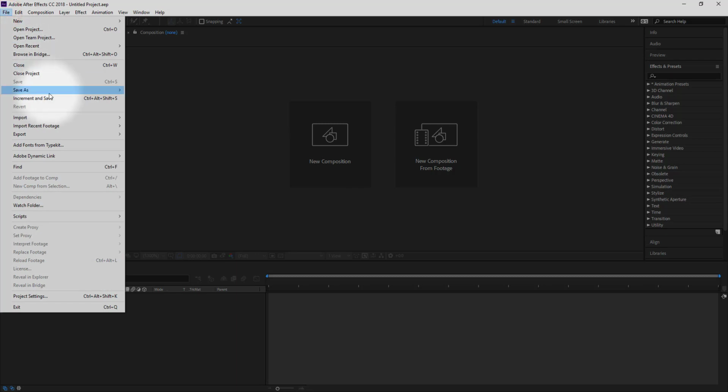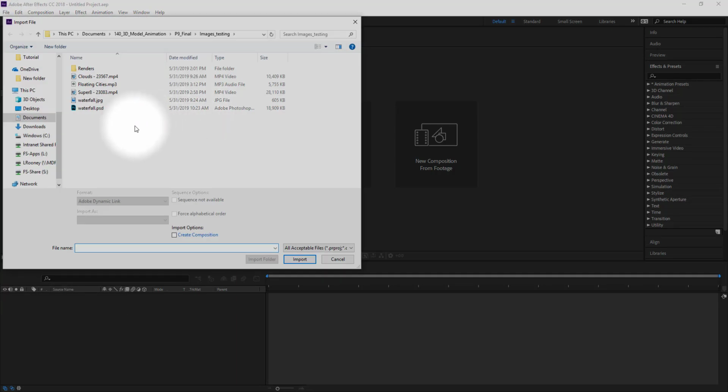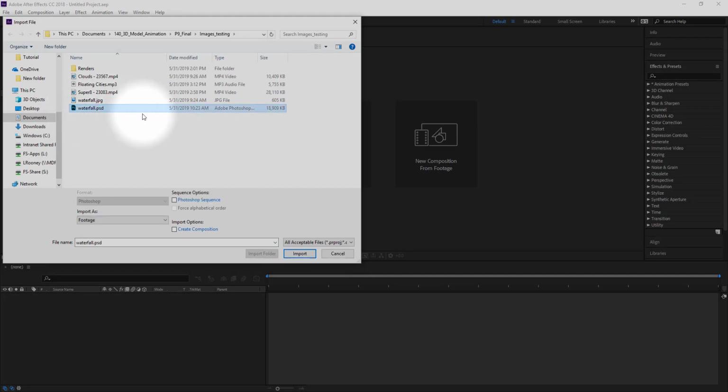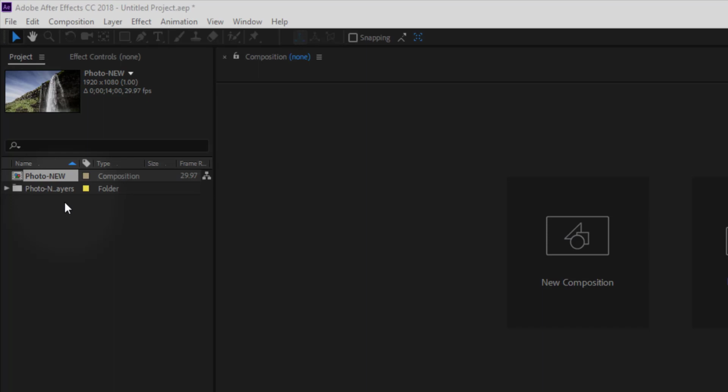So I'm going to go to File, Import, File. I'm going to find my Photoshop file, my PSD file, right? Because that has the layers that I created. I'm going to press Import, and for this, it's important to pick Composition. You don't want footage, you want composition for this. So import kind is composition. You can leave that and press OK.